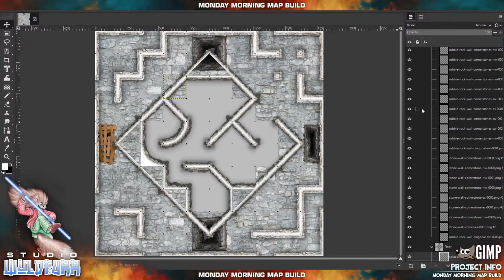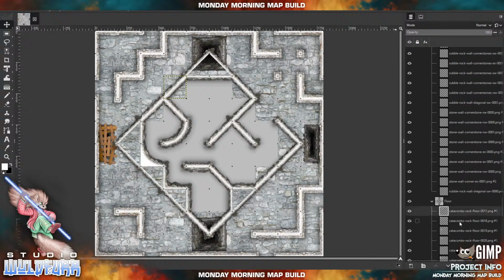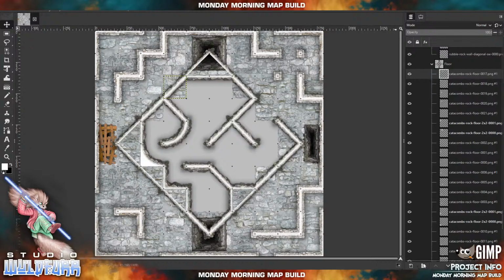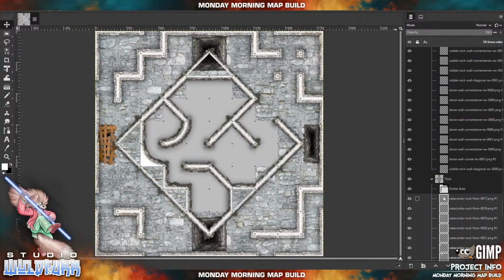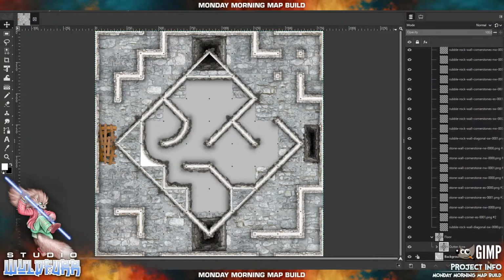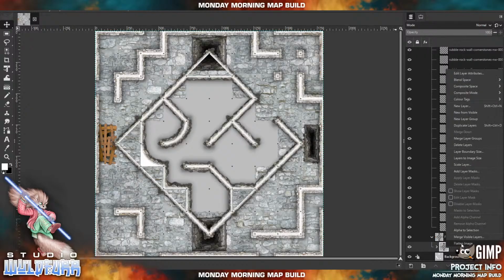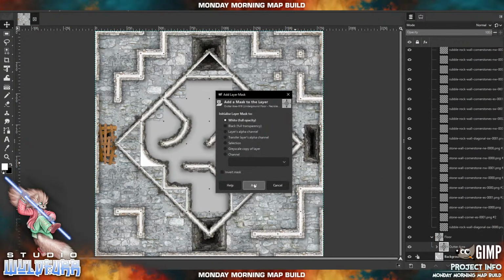Now I'm going to do the center section, but I want to mask that area that I've just put in. So let's call it the outer area. Put all of these in. So let's grab them all. Put them in there. And now we're going to put a mask. Where is it? Mask. Add layer mask. There we go. Okay.